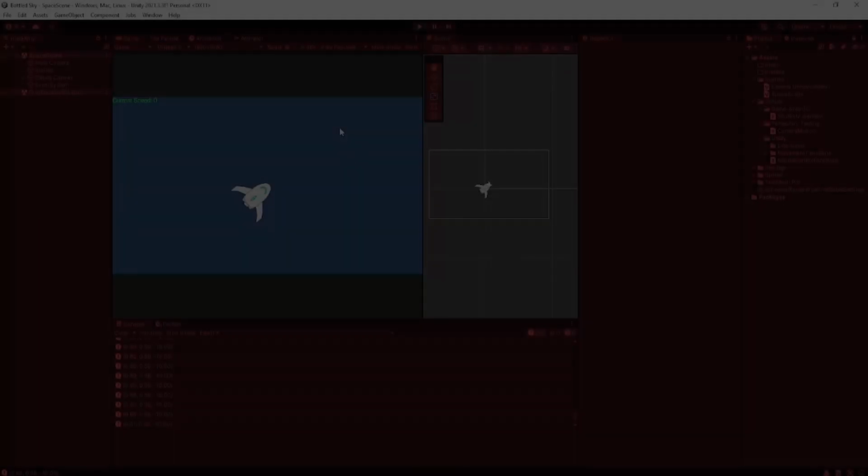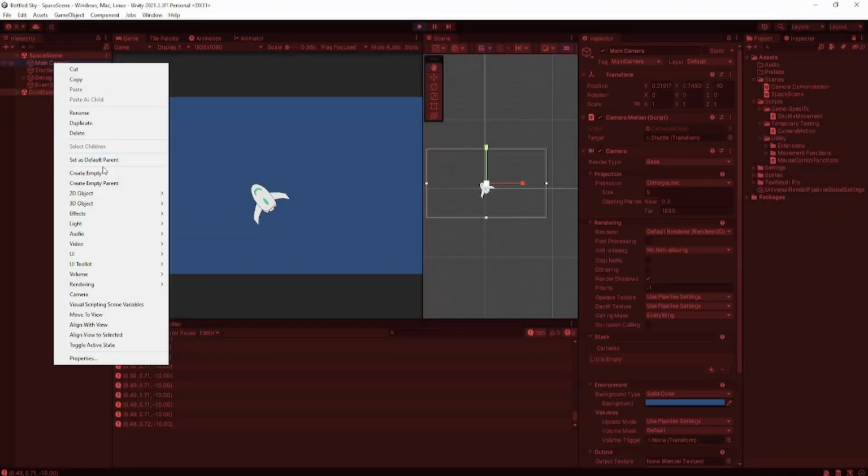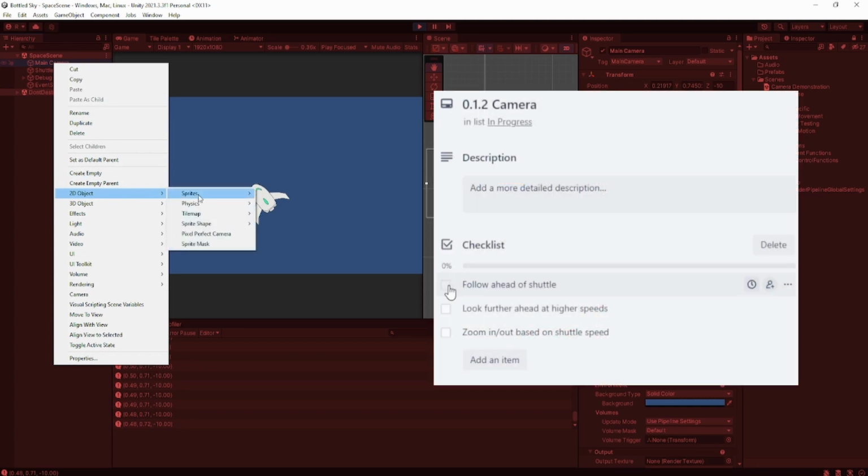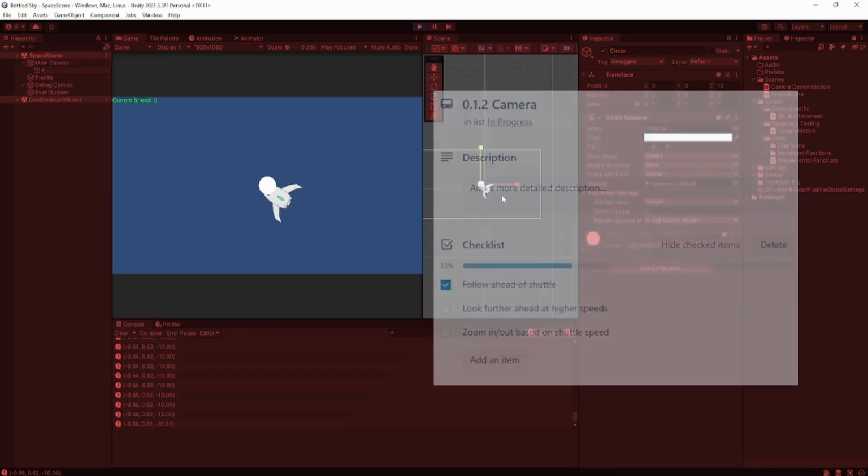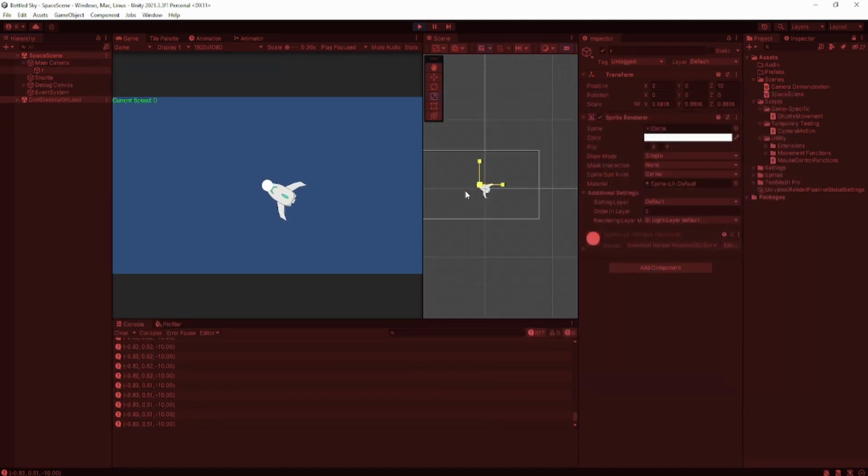So by the end of this short stream, I was able to have the camera look ahead of the shuttle, no matter where it is facing. The white circle you see is there as a reference to help me see if the shuttle is aiming exactly towards the center of the screen.